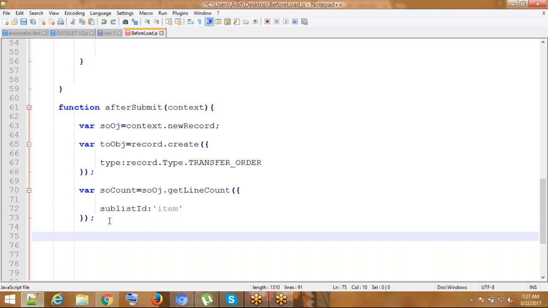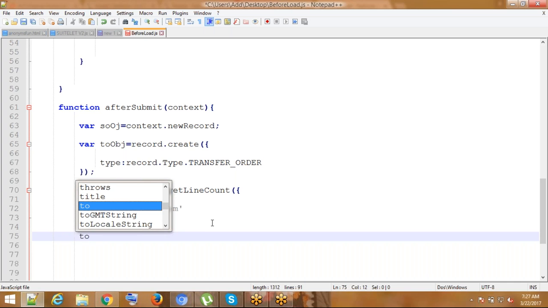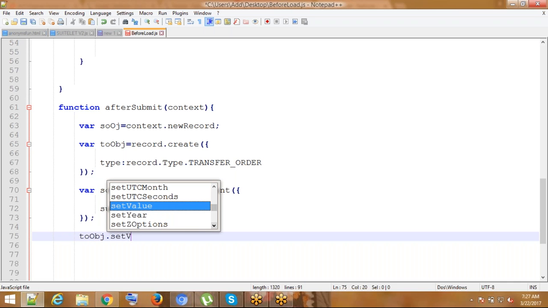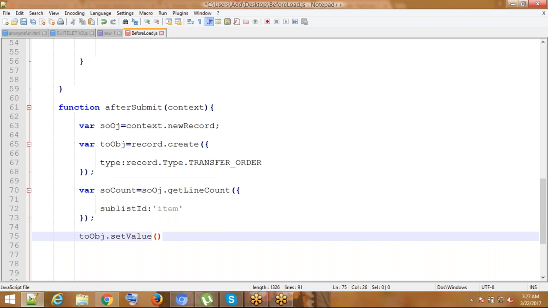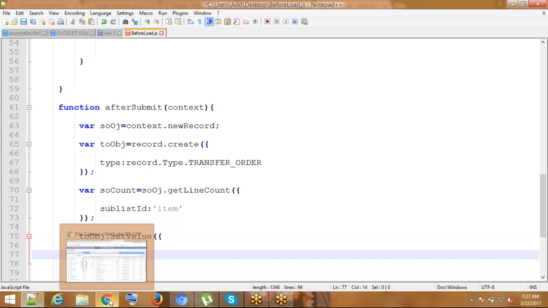And for creating a transfer order, we need to set the transfer location, that is from location and to location. But as of now, I'm hard coding the from location and to location. Usually, we will take it from the sales order, where they will mention it in custom fields. But here, as we don't have any custom fields in the sales order, I'm hard coding the values. TO object.setValue. I will see the internal IDs of the transfer order first.